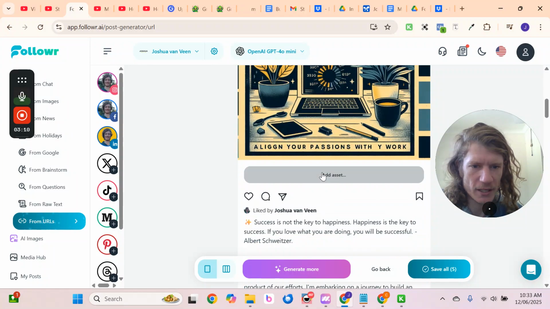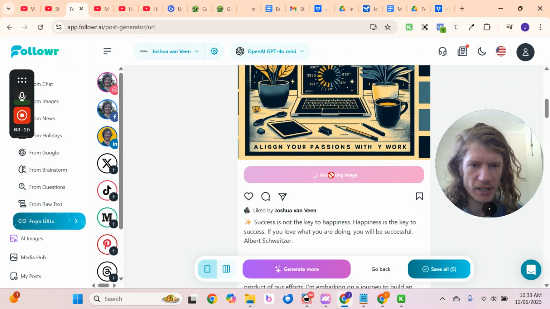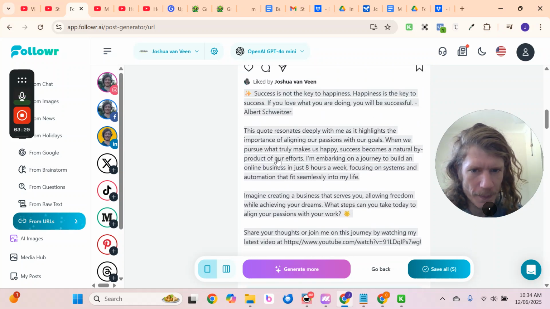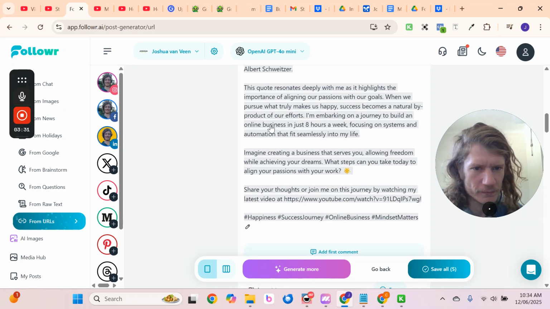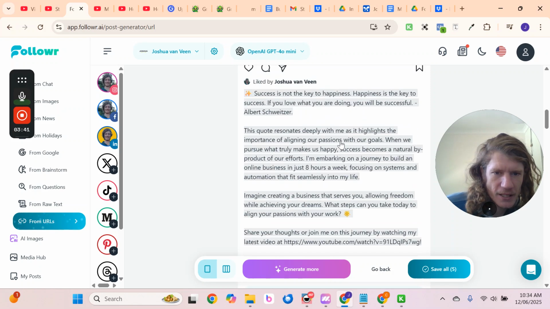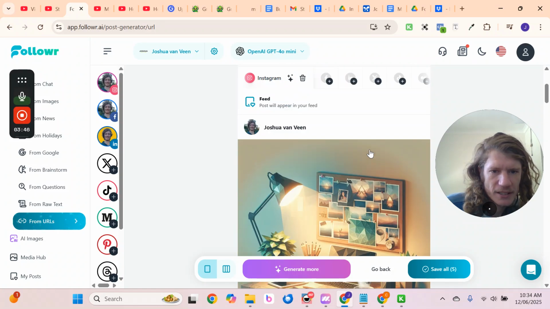Okay, so then to create a new one, just going to create another one like that. And then we're going to make sure that the copy is good, or just read it to make sure that it is factual. A natural product is embarking on a journey to build an online business in systems automation. Cool. All right. So that looks all right. That one looks good. This one not so. So deleting that one. Going to keep that one.